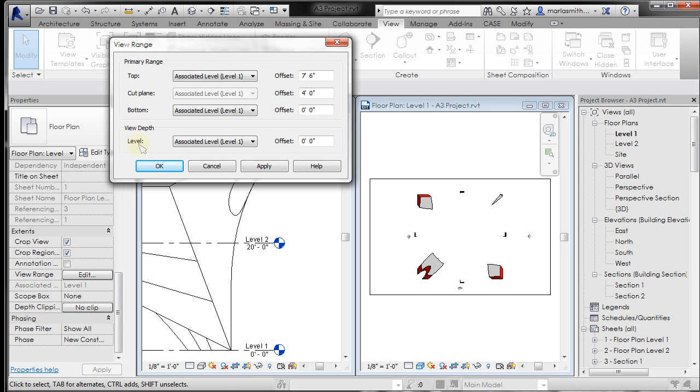Now there's a separate view depth. So you can see that it's viewing all the way down to level 1. So it's going down to level 1 so we can see the entire range of that. So let's change it and apply it.